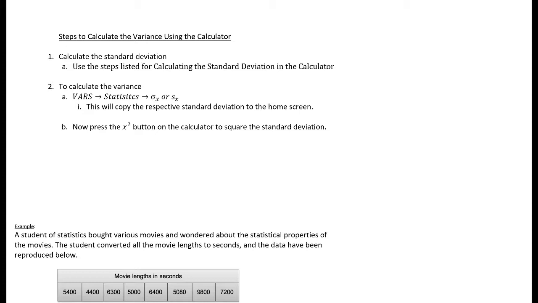So to calculate your variance, what you do is use the steps listed above, and then you're going to click on this vars button. I'm going to show you all this in a second. Then we go to statistics, and we can select either the sigma x or the Sx, and that will copy the respective standard deviation to our home screen, and then we can just square it without even having to type in that long number. Let me show you what I mean here.